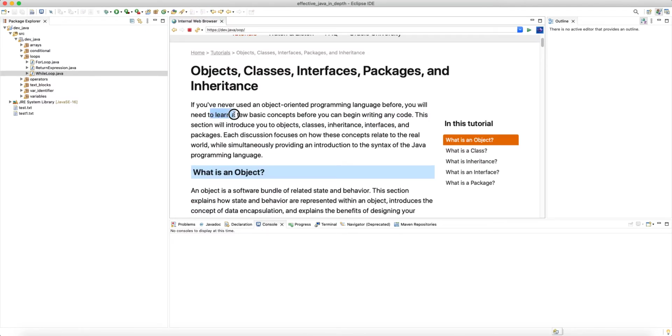Alright, you will need to learn a few basic concepts before you can begin writing any code. And these concepts are directly associated with object-oriented programming, right? Java is basically built on top of the idea of object-oriented programming. This section will introduce you to objects, classes, inheritance, interfaces, and packages.